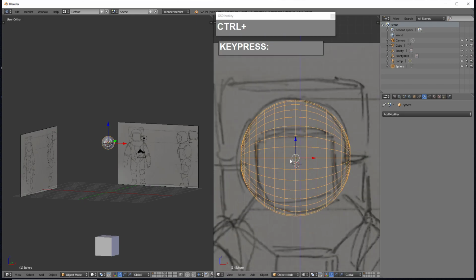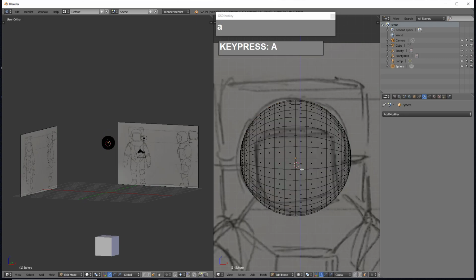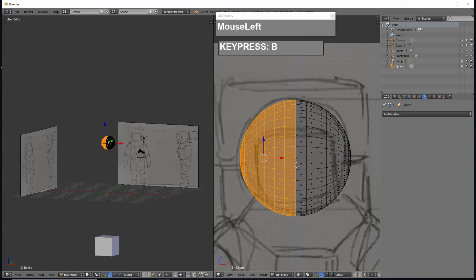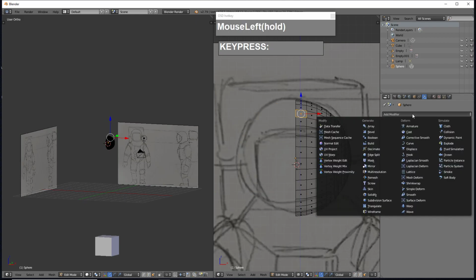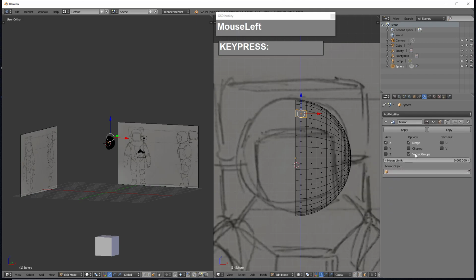So now I'm going to switch over to edit mode by pressing Tab, then press A to deselect, shift control tab to go to face selection mode or edge selection mode. In this case we're already in face selection mode, so press B. Move your cursor to the top left hand corner and drag and select half of the sphere, and then I'm going to delete away the faces. And right now I'm just going to add a mirror modifier with clipping on.